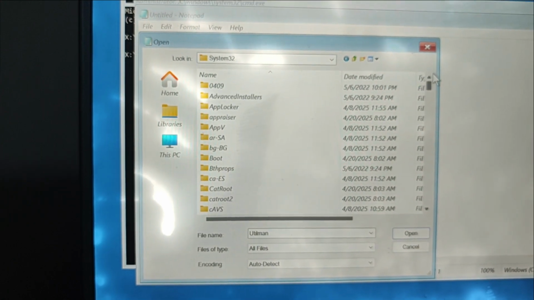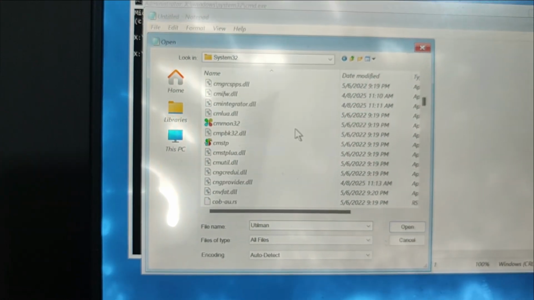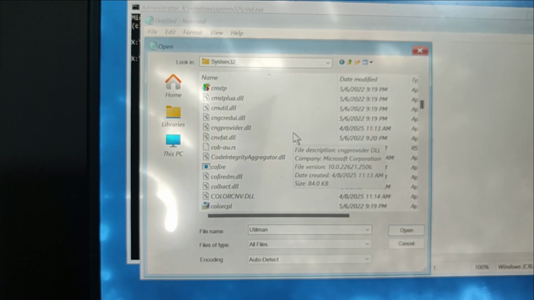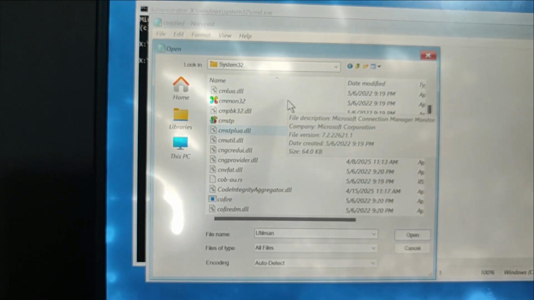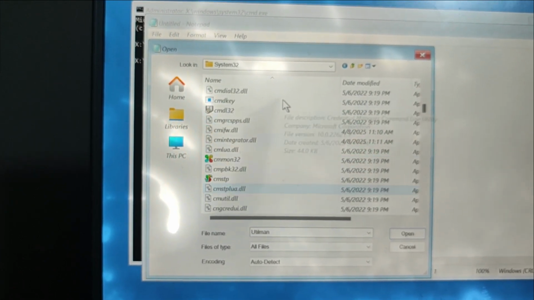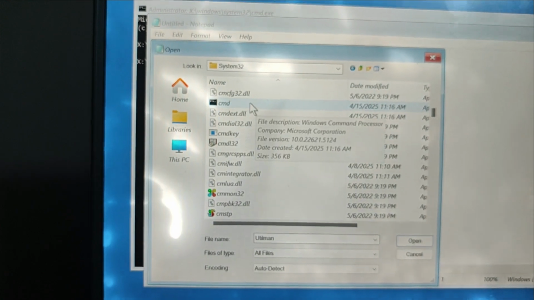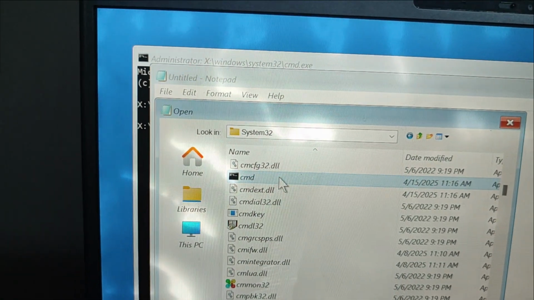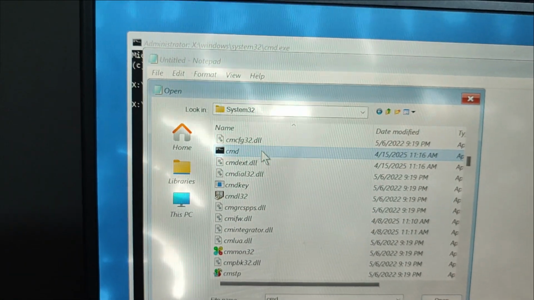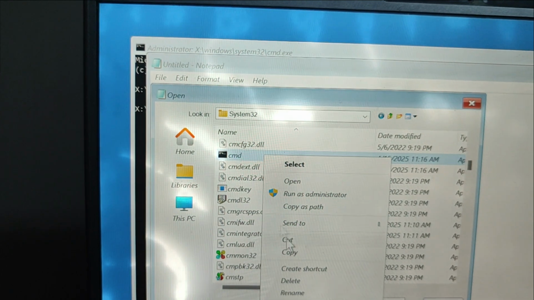I think it's at the top under C. I think it's somewhere, it's close. Now we passed it somewhere here. The CMD, yeah, we have the CMD right over there. So under the CMD, come to CMD there, and then rename.